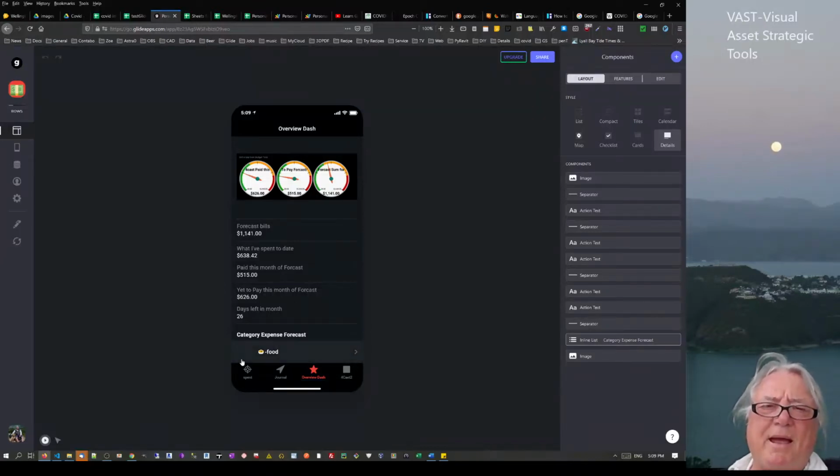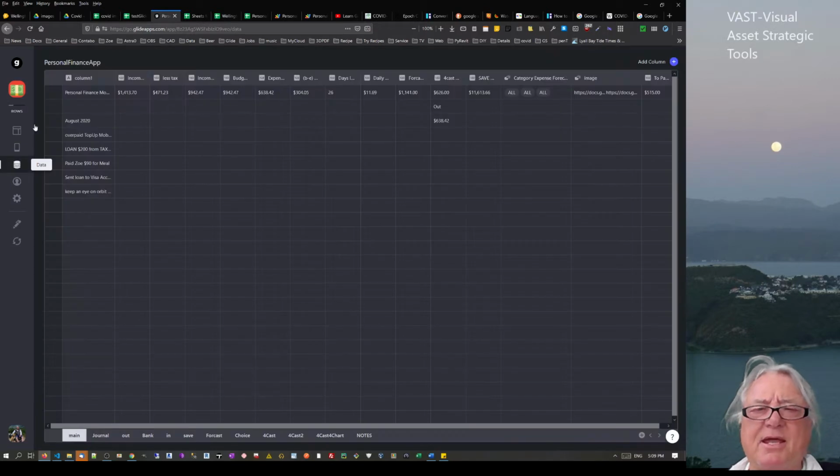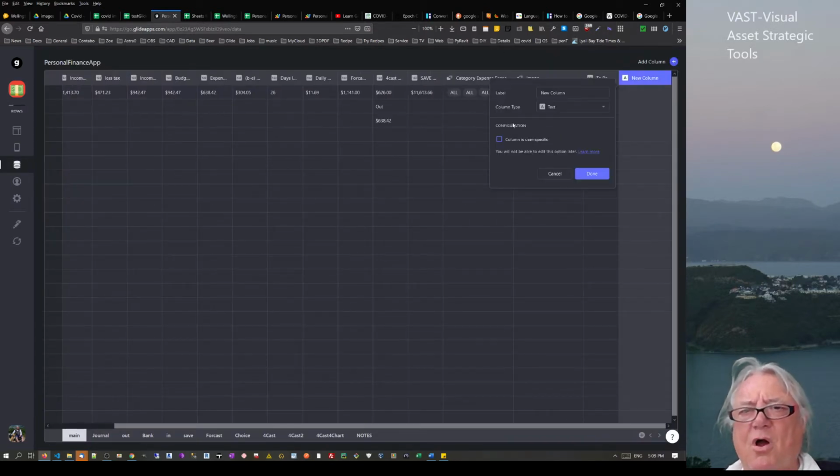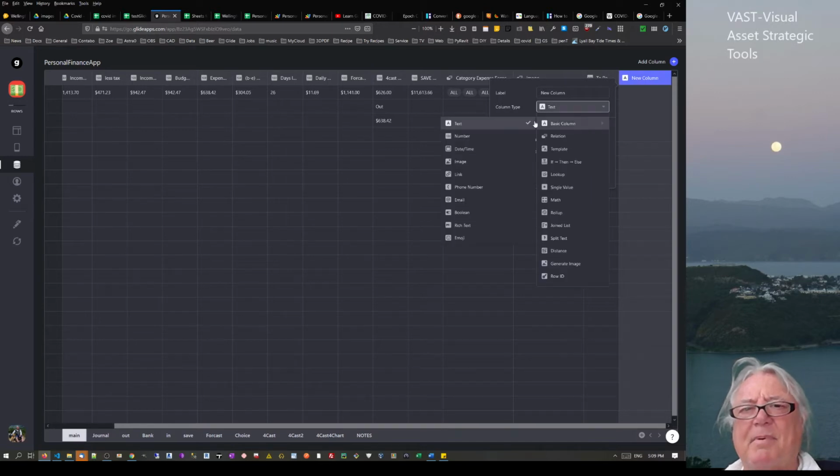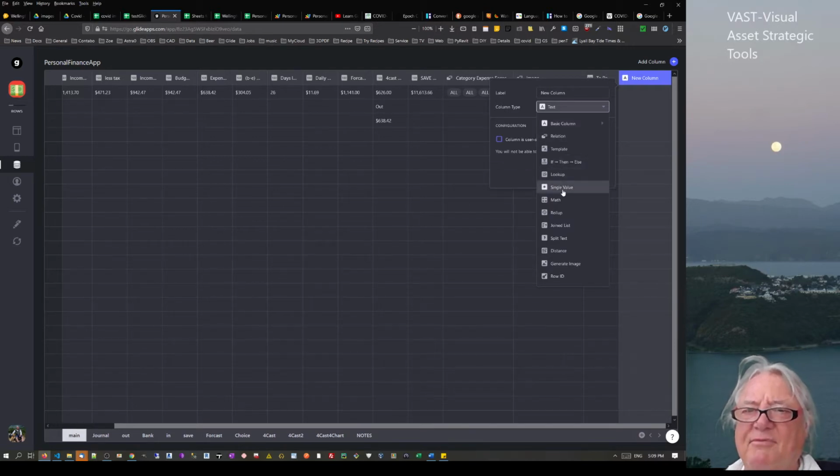I'd just like to talk about GlideApps, Google Sheets rather, with some of the things. Inside GlideApps, there is the data panel through here where you can add a column, and the new column can be a basic column, a text, number, date, time, image, links, all of these sorts of ones, which are pretty standard. And then they have these specialist ones, which are very relevant to GlideApps.